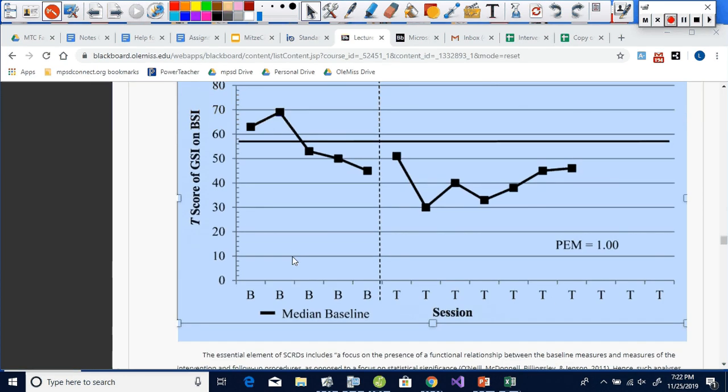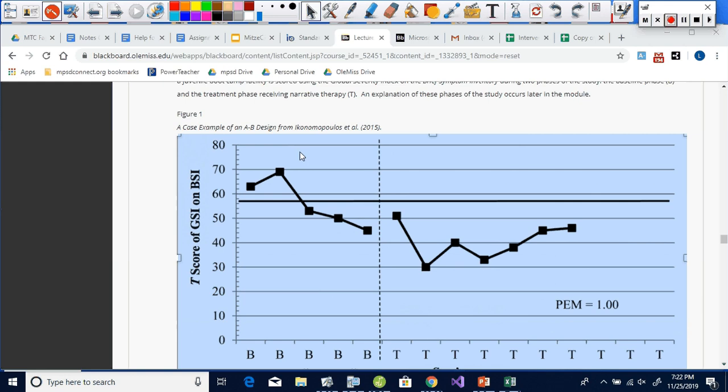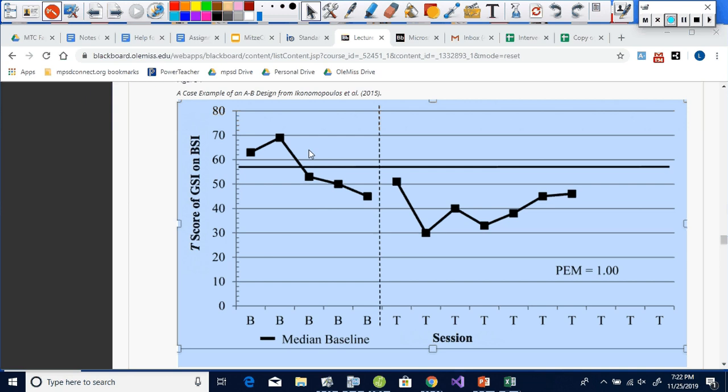So A refers to this baseline phase where you just try to get a read on your participant before any sort of treatment or intervention has been implemented. And then B stands for this phase here. And this phase is all about just the treatment phase.